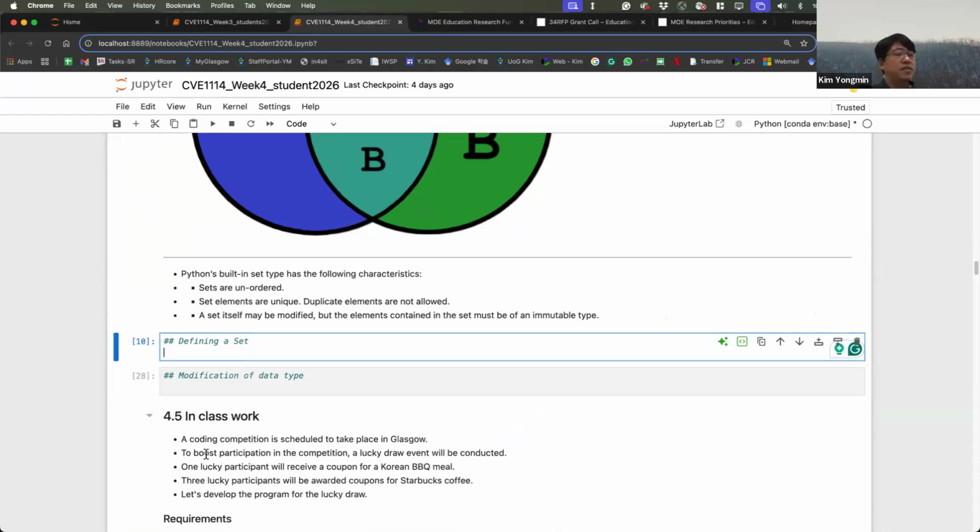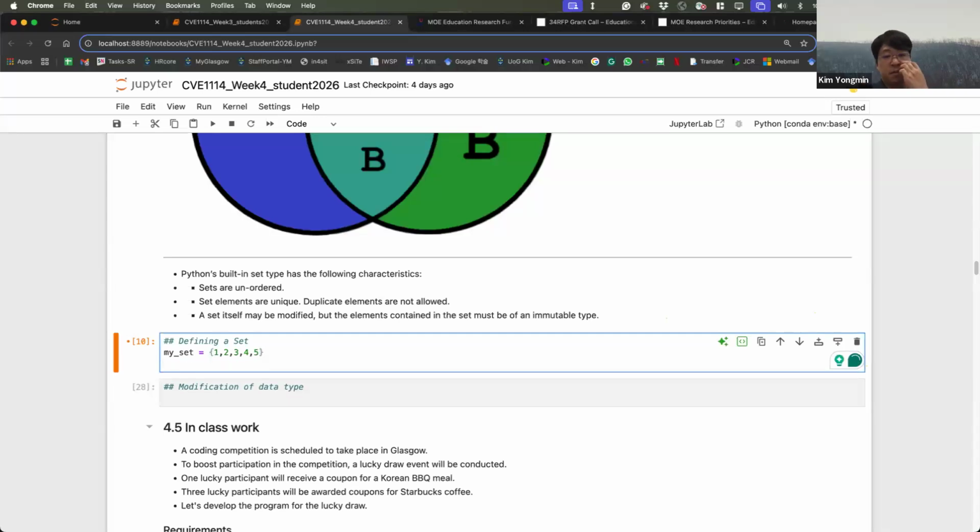I can create a set like this. My first set equals curly brackets and 1, 2, 3, 4, 5. This is the set. Secondly, you can define a set with some built-in set functions.